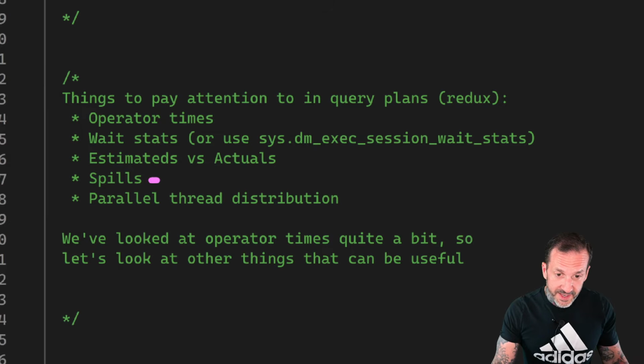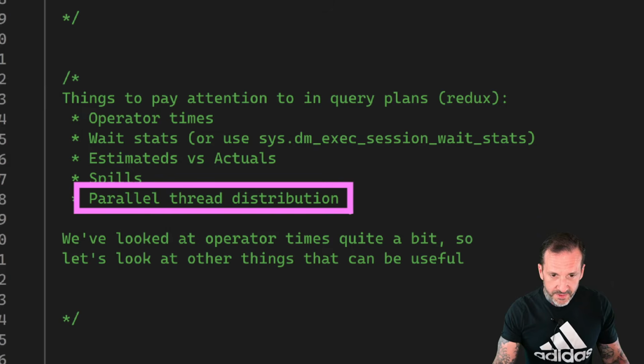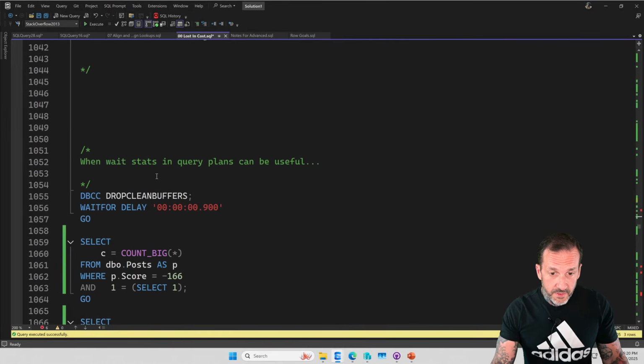Spills, another good thing to pay attention to, right? Especially batch mode spills. Batch mode spills are the worst. They take forever. Batch mode sorts are the devil. And of course, parallel thread distribution. So we've looked at operator times a bit, so we can look at the other things a little too.